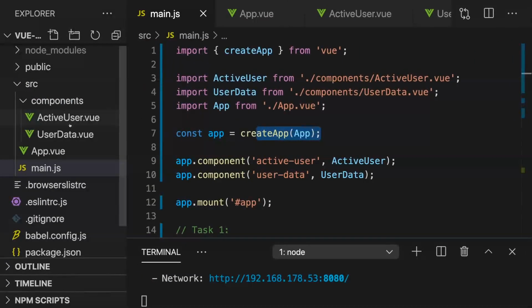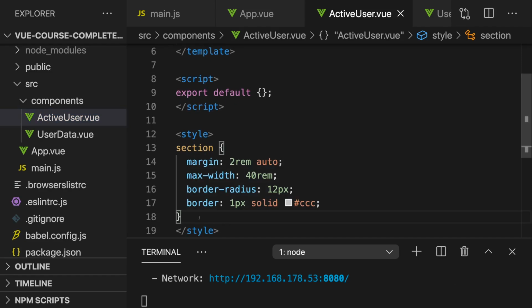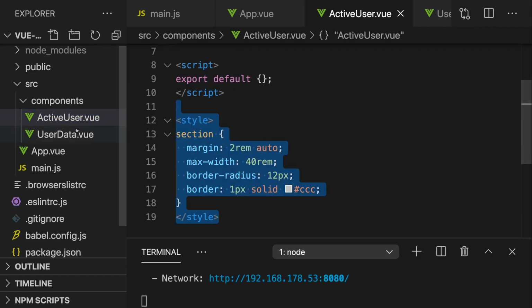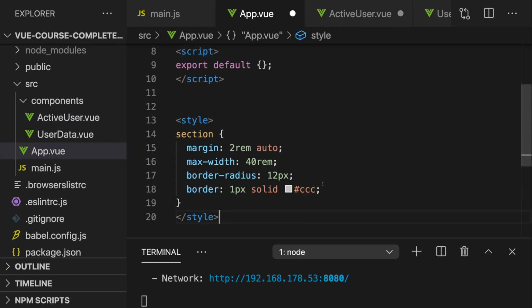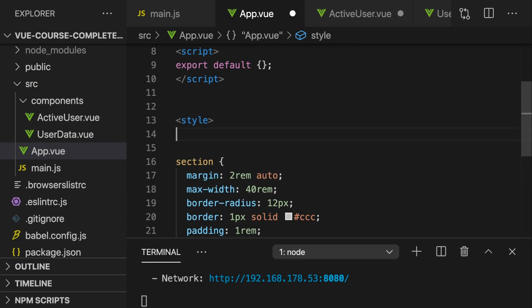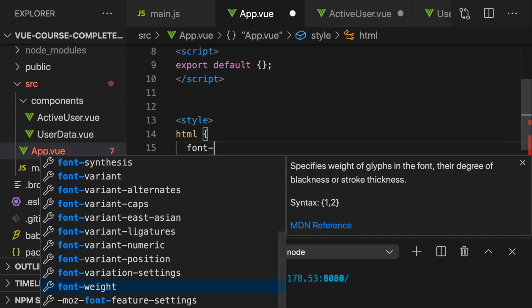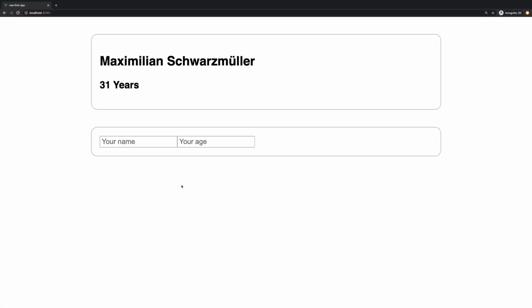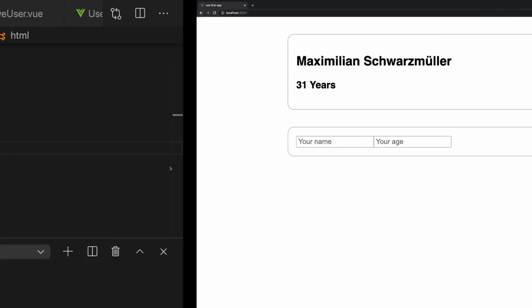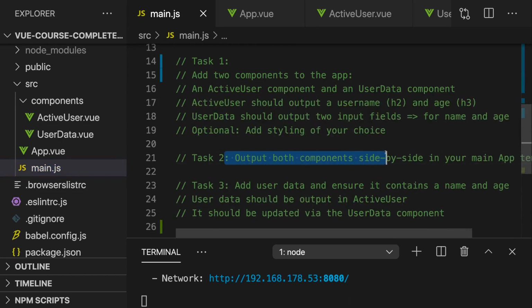Now, since it's super ugly, I'll tweak the styling a little bit. I will actually take that section here, this entire style block from ActiveUser.view, and add it to app.view. Since it's getting applied globally anyways, we can do it like this. Give that some padding, and also target the overall HTML element and set my font family to sans serif to make this a little bit nicer. Yeah, that's a little bit nicer. But now with that, we completed task number 2. So we're using both components.